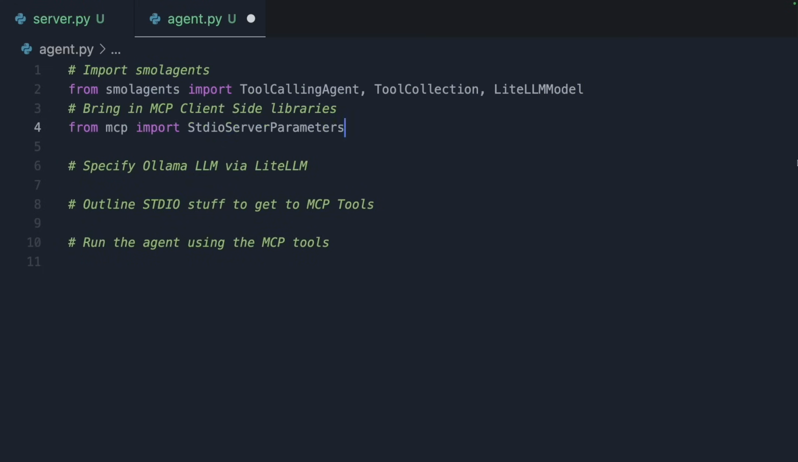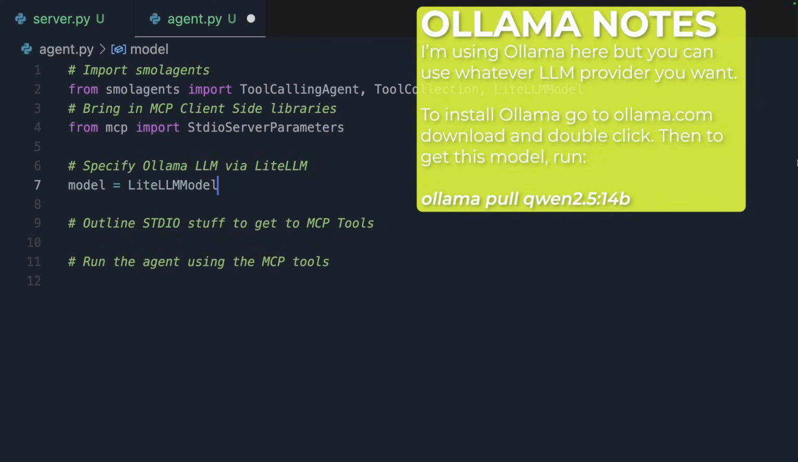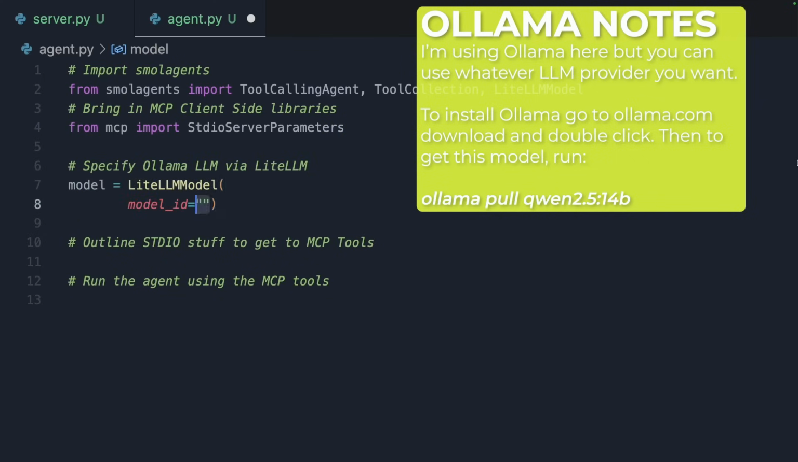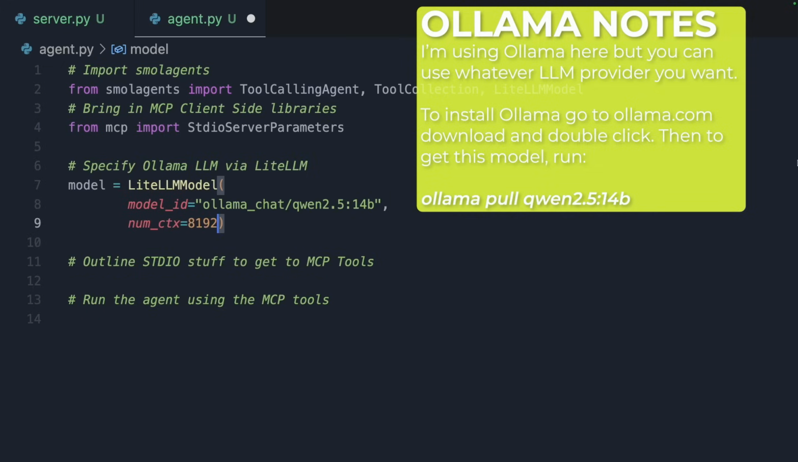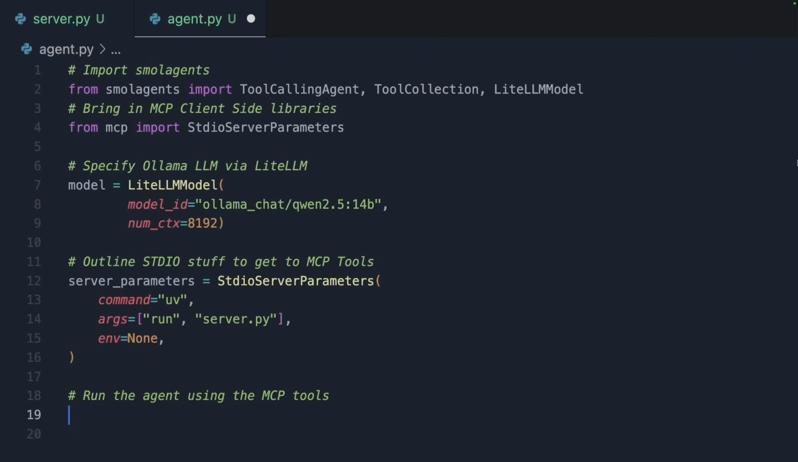Then bring in the StdioServerParameters from MCP. This is going to help us connect. Then I'm going to create an instance of the LiteLLM model. I'm going to set the model ID to an Ollama instance of Qwen 2.5 14B and set the context size to 8192. Here's where the connection to the MCP server comes in.